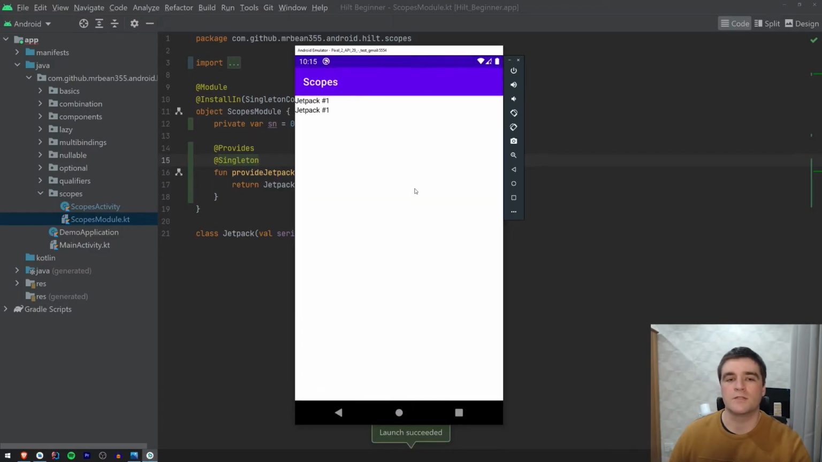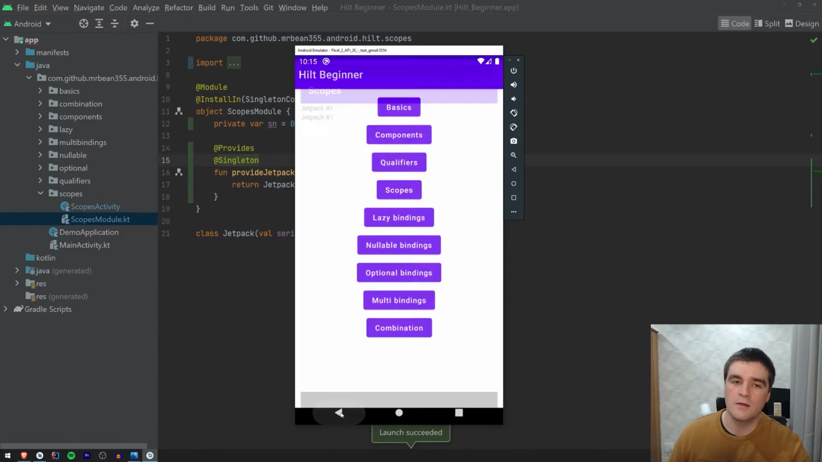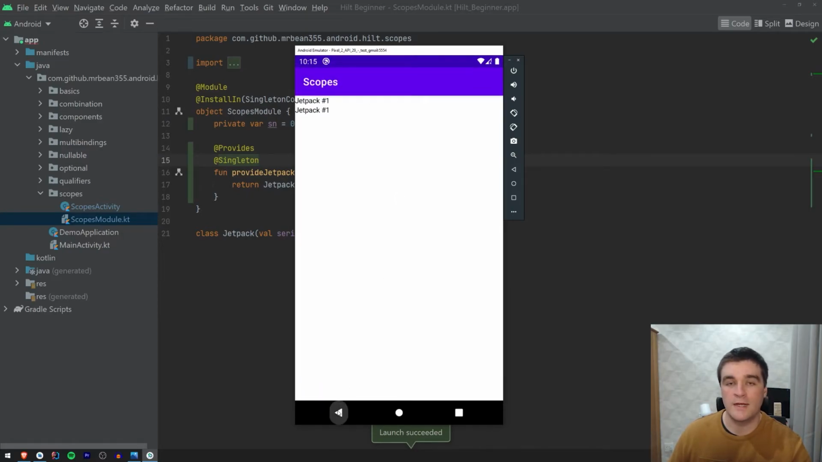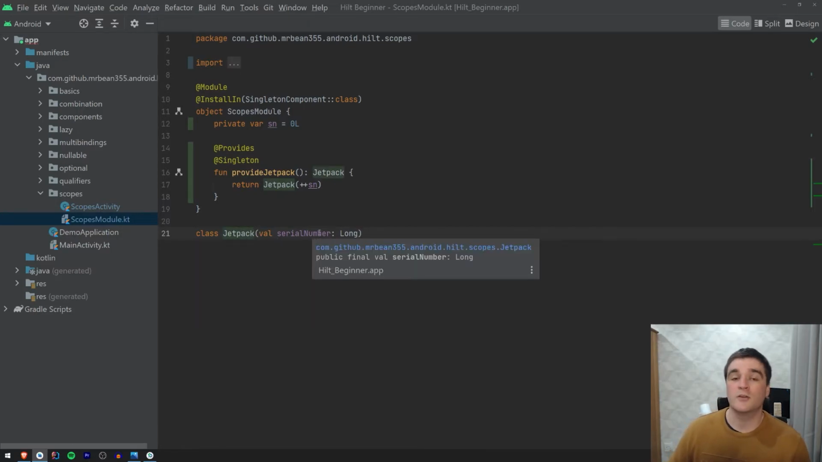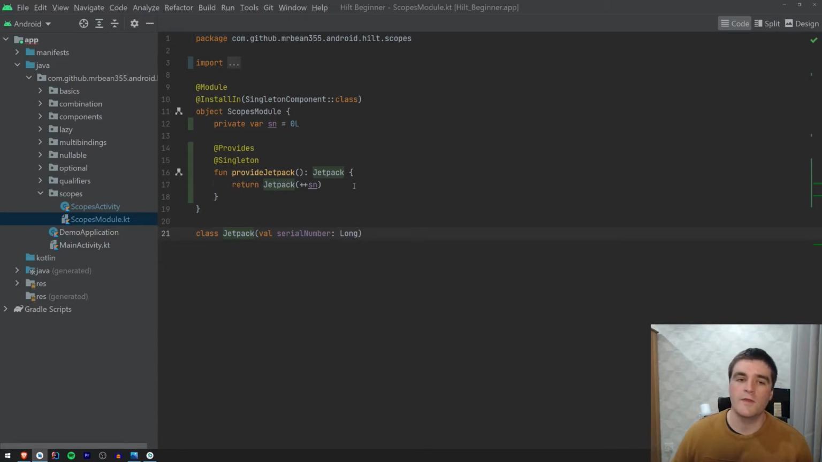So now if I go back to scopes, we see it's Jetpack number 1 always, no matter how many times I go back to that activity. It's just using the same instance. Just keep in mind though that of course you can still call this constructor manually yourself from anywhere, and you'll have multiple instances. It's only from a Hilt point of view that there will be one instance available.